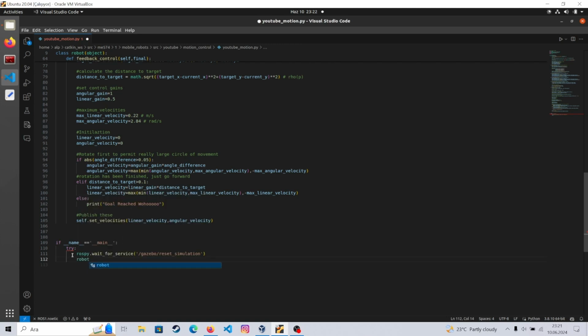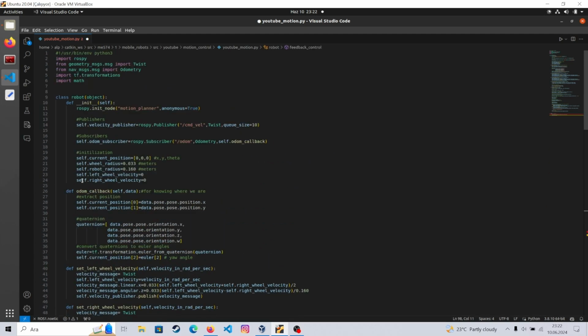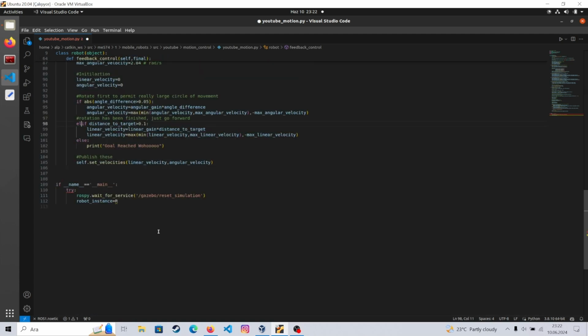And for now, robot instance is equal to our robot. What was our class name? I forgot it. Yes, robot, it's smaller. Okay. And then we can just say final position. From the map, which I will show you later, we can just say this is 2.59, let's assume 0.7, and let's just say 0. This is our final position.